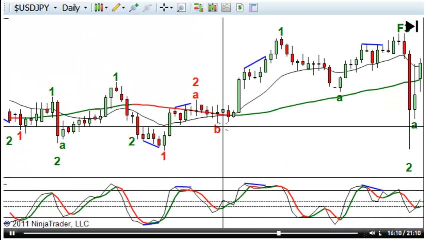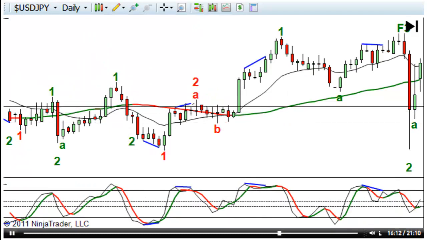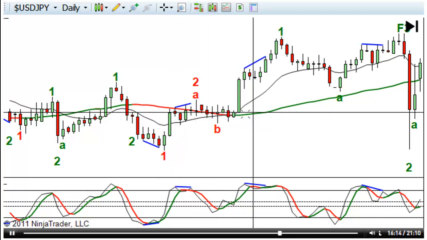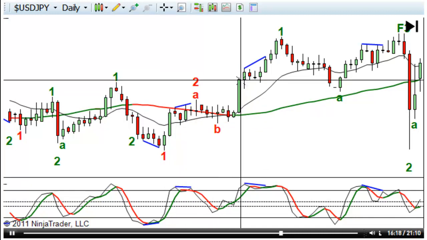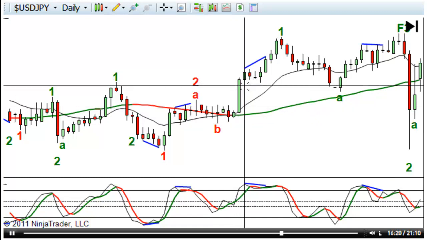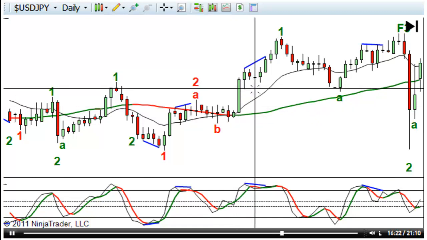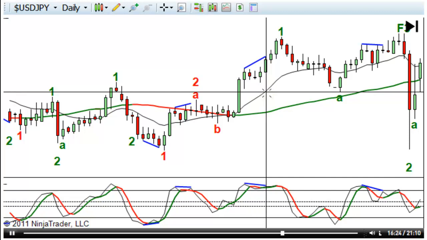Okay, now here's another one. And so here we're into a contraction pattern, consolidation. And then boom, we get the big wide range bar. Now we get some consolidation bars. Okay. Now the good thing about this one is they're just going sideways.